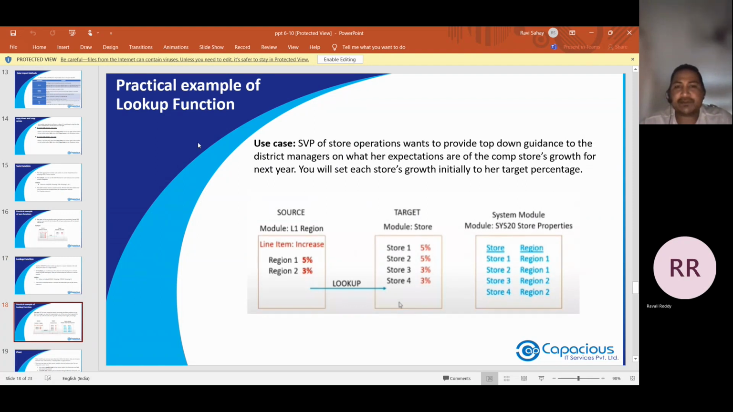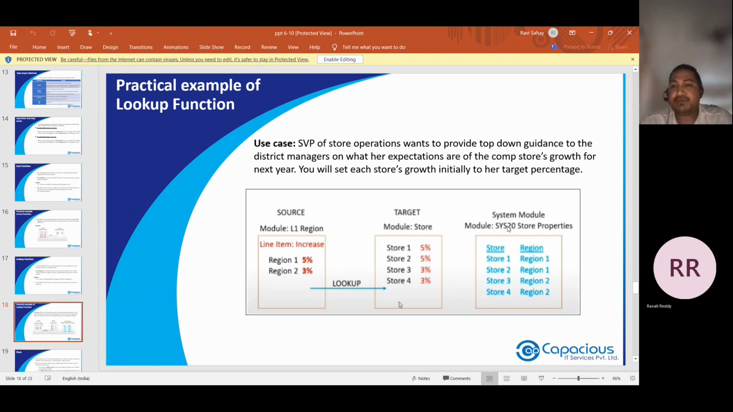Practical example of lookup function. SPV of store operations wants to provide top-down guidance to the district manager on her expectations for the comp stores growth for the next year. You will set each store's growth initially to the target percentage. These are the sources given: module L1 region, module stores, target system modules, module systems 20, store properties. There are four stores there. There are two regions there.